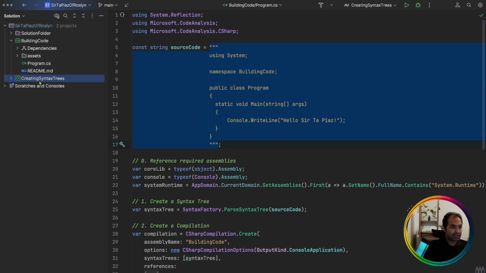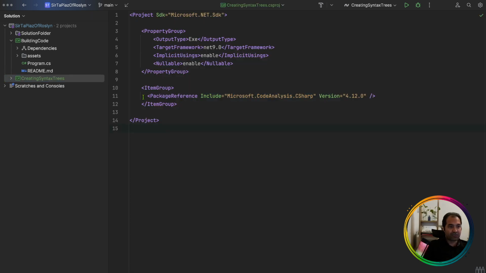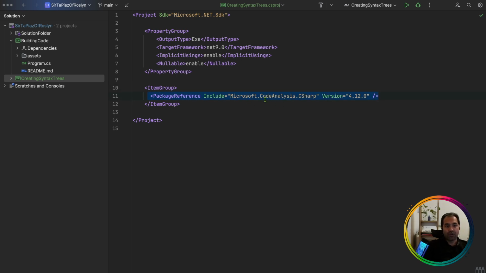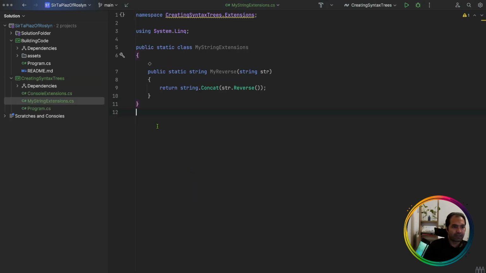So I created another console application here, and as usual, make sure that you always add the reference to the Microsoft.CodeAnalysis.CSharp NuGet package. Let's copy this code and get familiar with some tools that could help us generate a syntax tree that represents this code. In this code, we have just a static class, and then we have a static method that reverses a string that is passed to it, and it uses the System.Linq namespace, and we want to use that.